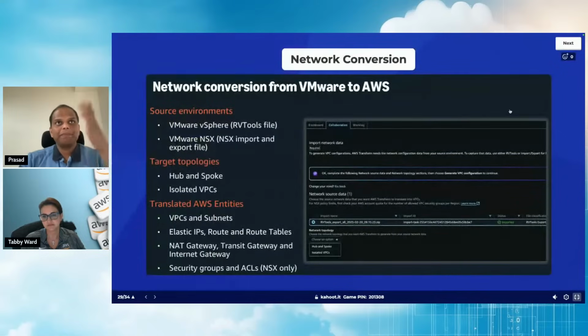Okay, now network conversion. We talked about this briefly. For the source environment, there are two options that we support. We talked about VMware vSphere, which is the RVTools export that you can import into AWS Transform. But if the VMware environment is using NSX, then we have an option to export and import NSX. For the target topology on AWS, we have hub and spoke and isolated VPCs.